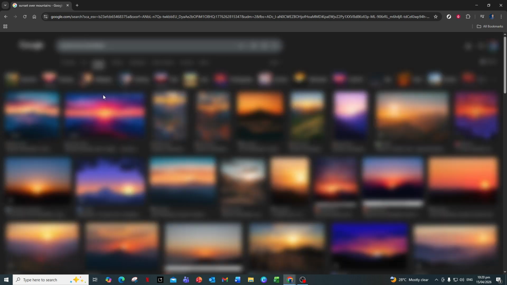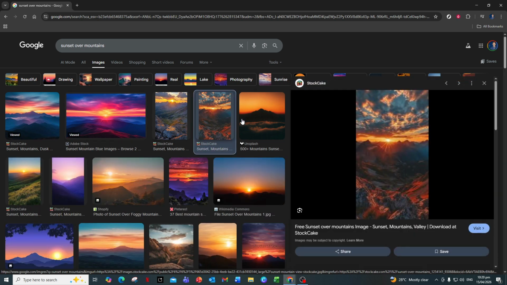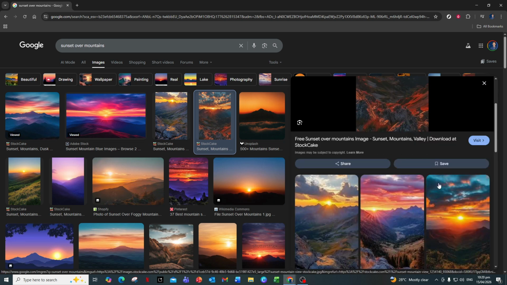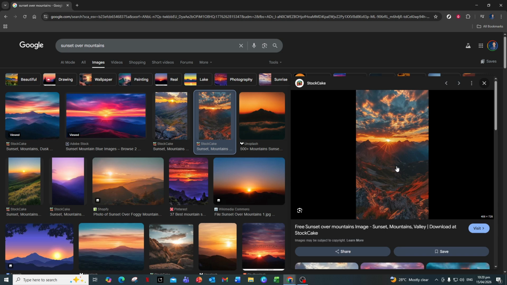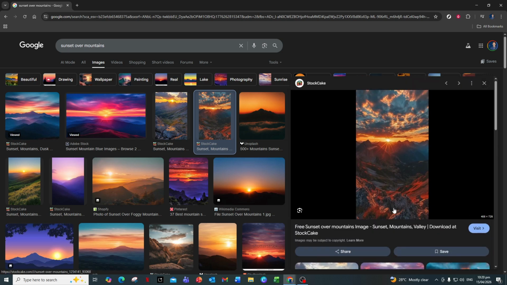Just below the search bar, you'll see a row of options. Find and click on Tools. This will reveal some extra filters underneath, including one called Usage Rights. Click on Usage Rights and you'll see several choices. Depending on the version of Google you're using, this might say things like Creative Commons licenses or commercial and other licenses. If you want images that are generally safer to reuse, choose the option that mentions Creative Commons licenses.